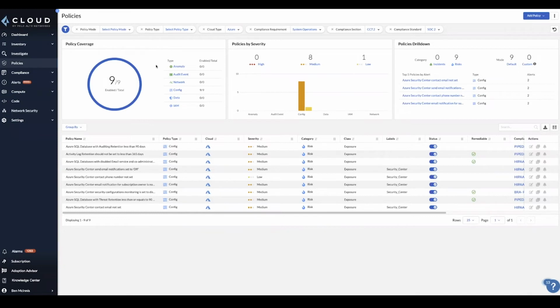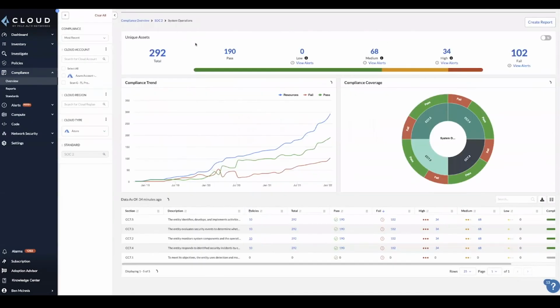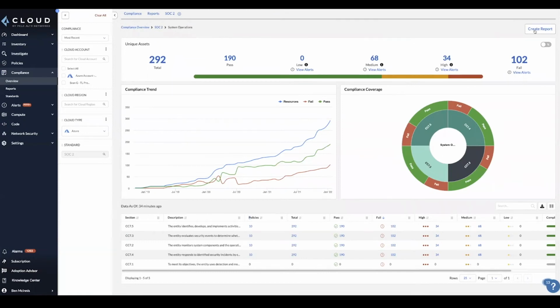So we talked about policy and compliance at a very high level within Prisma Cloud. Let's talk about how we can get some of this data out of Prisma Cloud. One way we can do that is by generating reports. If we wanted to generate this report and get it in the hands of an internal or external auditor, it's very easy to do so.